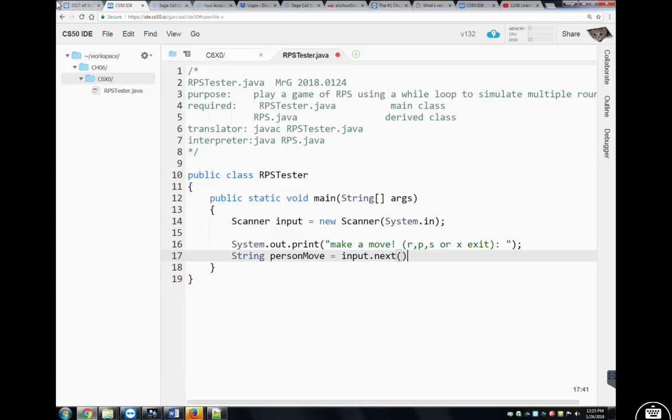And we figured out in class that we would want to put a toLowerCase here because this is a string object, and so the toLowerCase method is available. And so even if they put in a capital R, we don't have to test for it. We'll just test for lowercase r. All right, so there's the user input. How about the computer? Let's see.